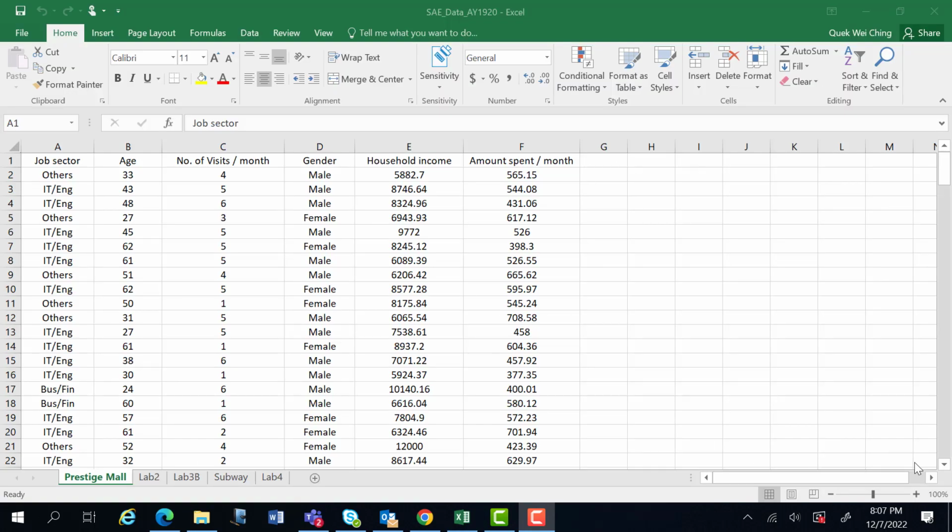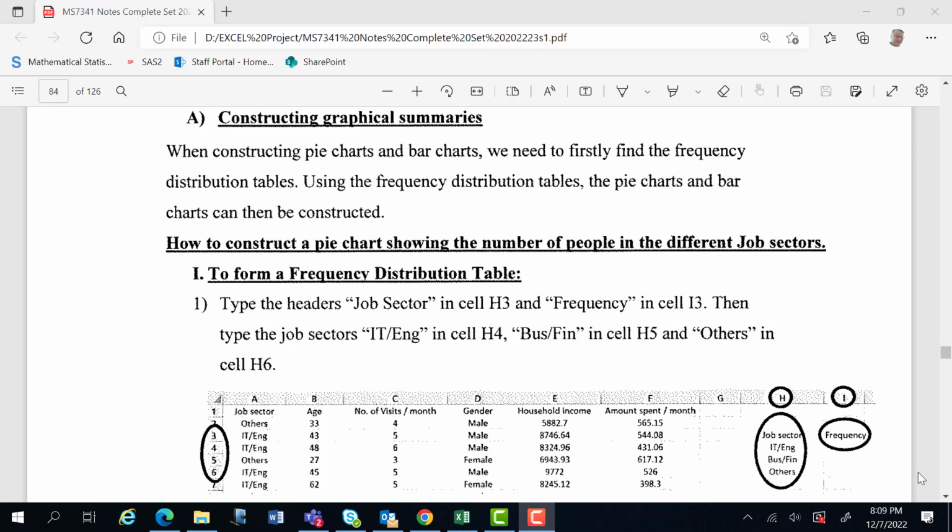First, we download the data file. In this data file, there are the job sector of customers visiting the mall, the age of the customer, the number of times the customer visits the mall in a month, the gender of the customer, household income of the customer, and the amount they spend per month in the mall. I now show you how to construct a pie chart using the number of people in different job sectors.